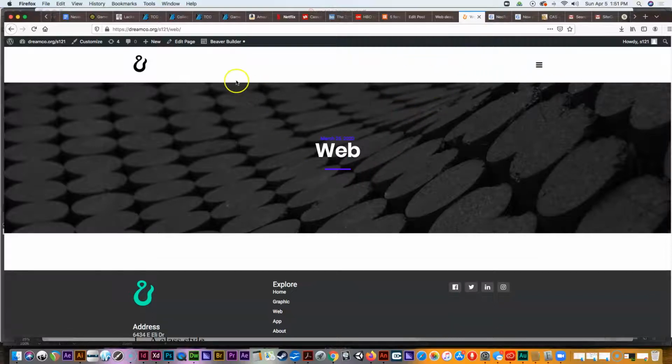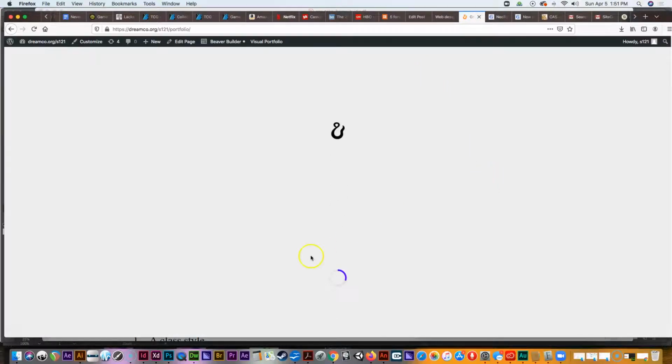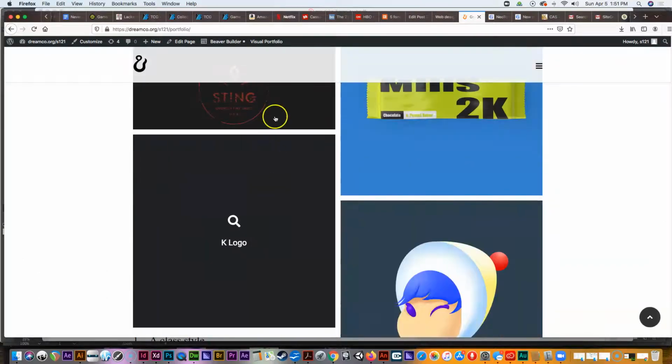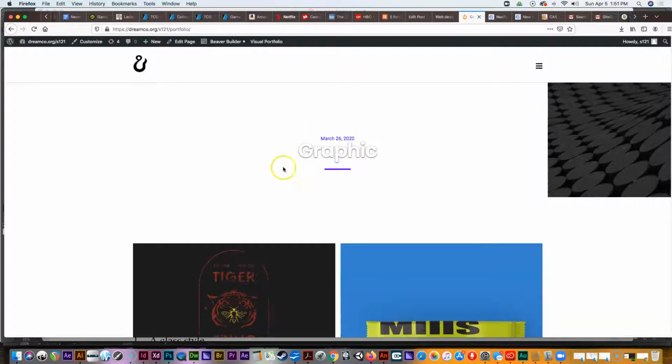Overall, looking at the design of the site, I like her logo. I like the theme that she's picked. I think the areas where we do have content, like the graphic area, work really well, and we can see her work and the portfolio here. I'm not quite sure what's going on with this side picture here, and I don't know if this is something that's going to go away.